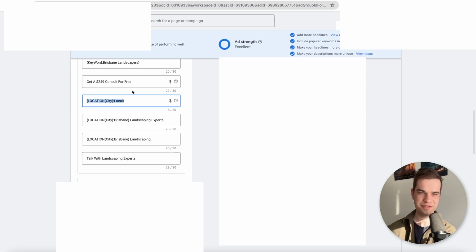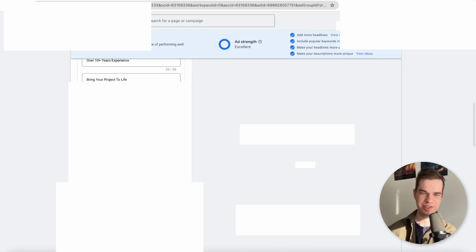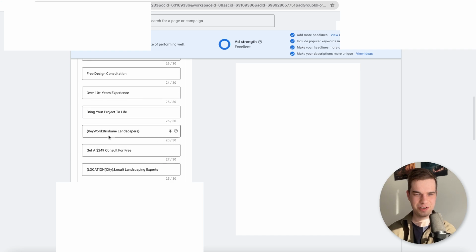Instead of creating hundreds of ads with every single suburb, we just need to include this, and then we're super relevant to the person's suburb. Oh yes. Okay, so Meadowbrook is a suburb, so it's inserted Meadowbrook landscaping experts. Crazy, right? So definitely do this. This will help increase the relevancy of your ads, because people will be like, oh, I live in Meadowbrook and I need a landscaping expert. Done deal. So that's the main highlight of what I wanted to show you in ads. That's how you make your ads more relevant.